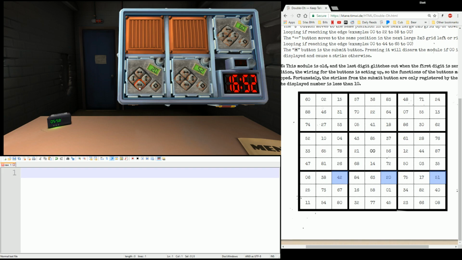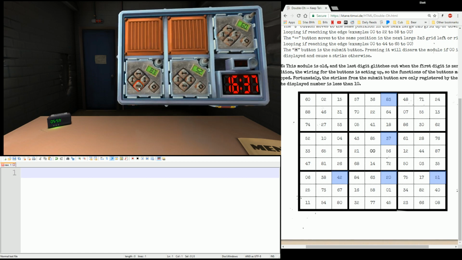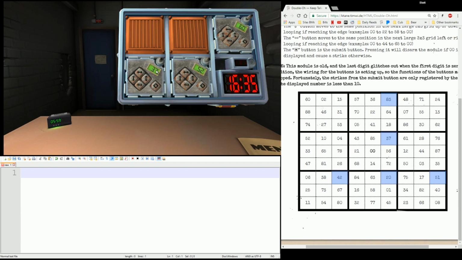Let's use the white left and right. 20, 37, 83. Well, of these, 37 gets me in the right main box here, so I want 37. Oops, that's not right. There we go, 37. So we're going to stay there. Try another button. This one's going to move me from 37 to 72 to 56. Of these, I want to get in this row, so 56 is what I need.